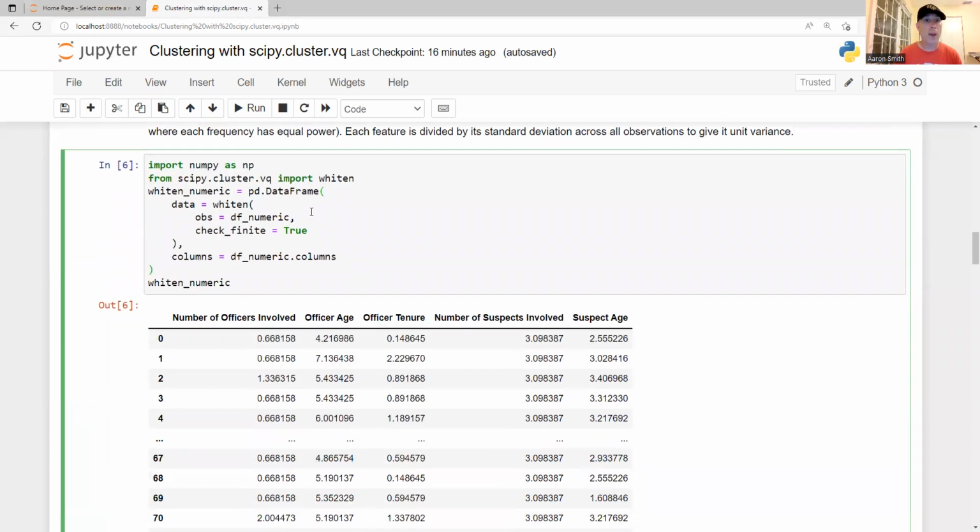And to do this, all I gotta do is just take the whiten function from scipy, and you'll notice I have a data frame coming out. And so here is the whiten function. I'm putting in the numeric values. Check finite. All right, so what this does, and now the check finite is used in all functions in this video. Check finite double checks to make sure that everything I'm working with is a relatively well-behaved number.